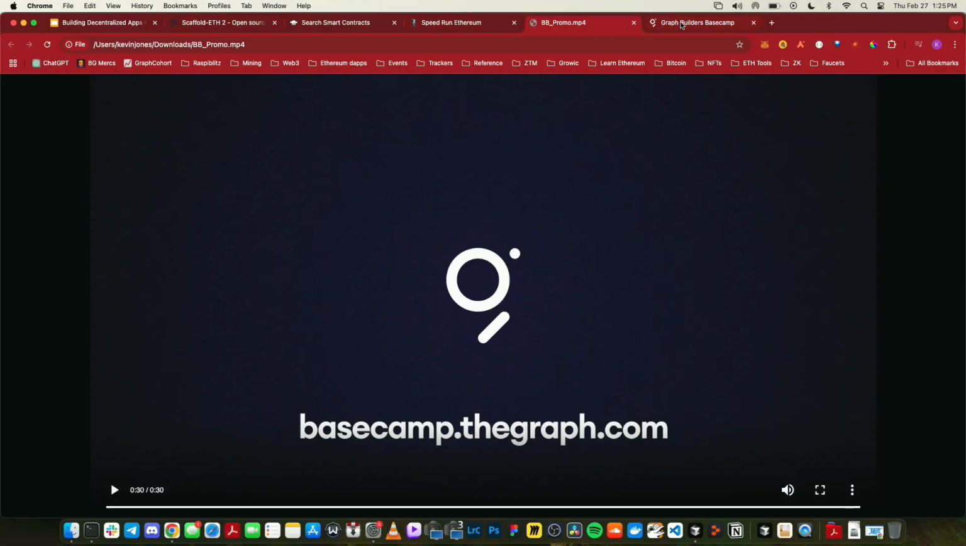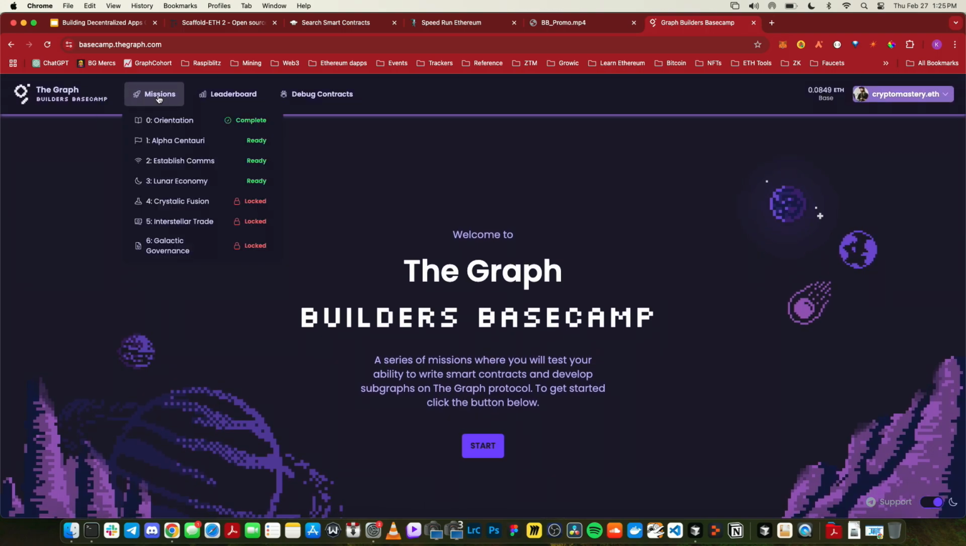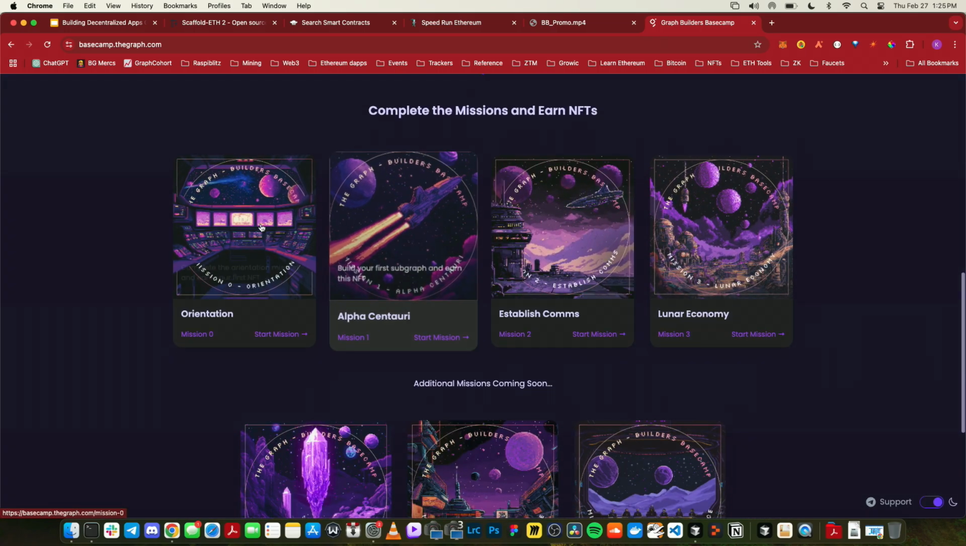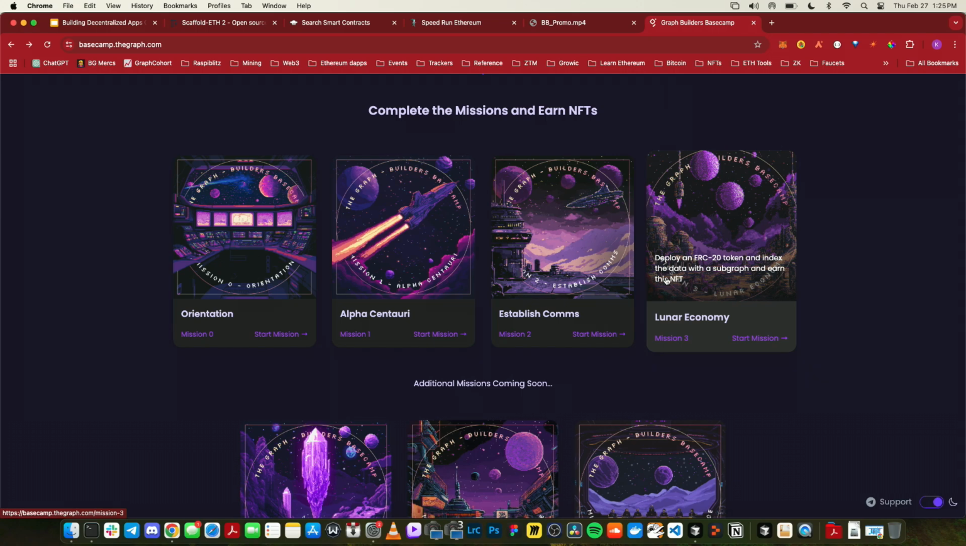Awesome. So yeah, you guys can check that out. You can go to basecamp.thegraph.com, and there's a series of missions you can do up here on the top left. They range all the way from, again, very basic, like an orientation mission, all the way down into more advanced subgraph development. And after you do each one, you actually get an NFT. So you mint this on-chain soulbound NFT that just verifies that you've done it.